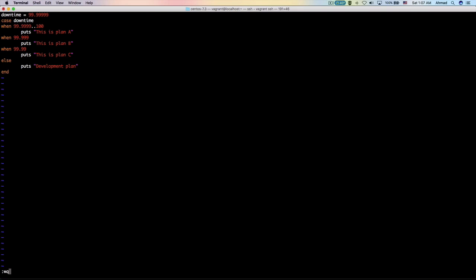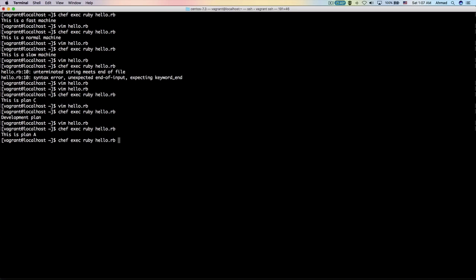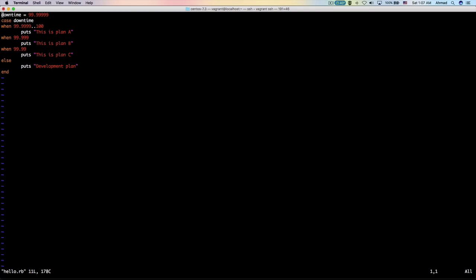Okay, if I run this code now, I'm going to see that I am at plan A, even if I chose 7 nines. I will always be at plan A, because case here is examining a range between this number and 100. So as long as I am less than 100 and more than this number, I'm going to fall into plan A.